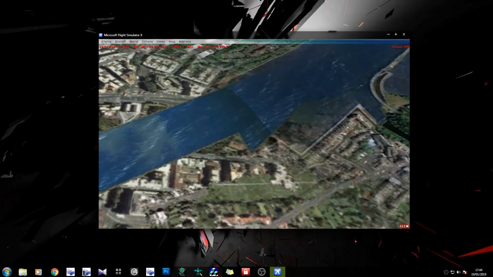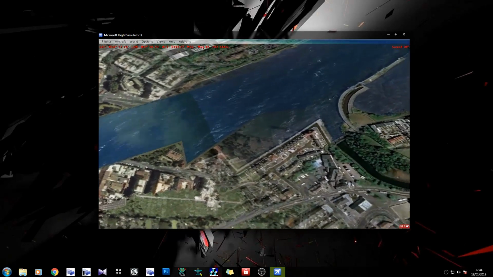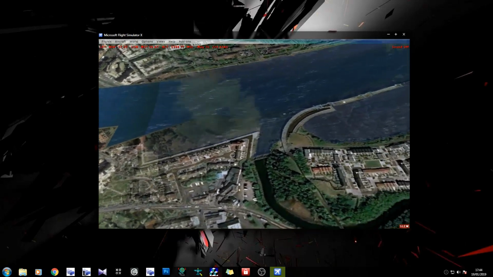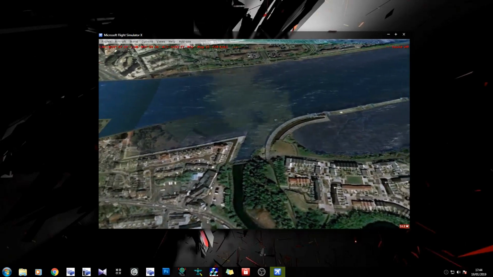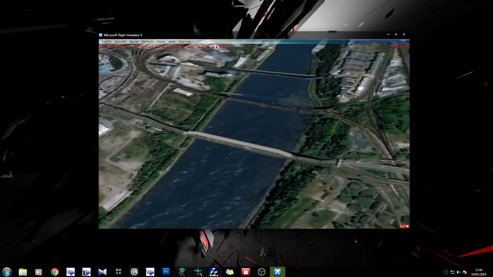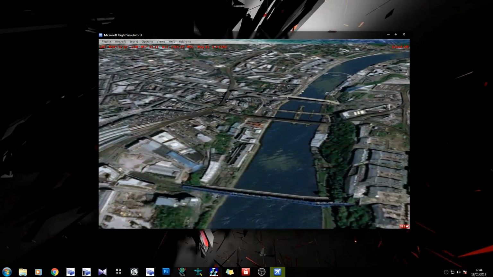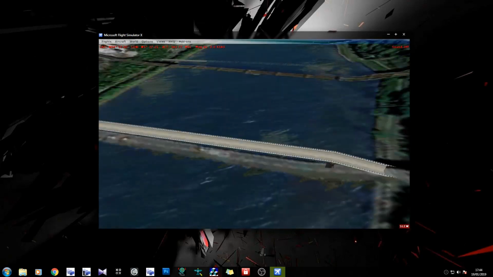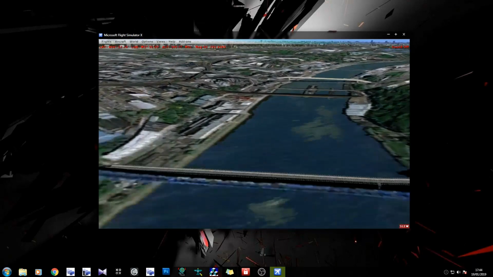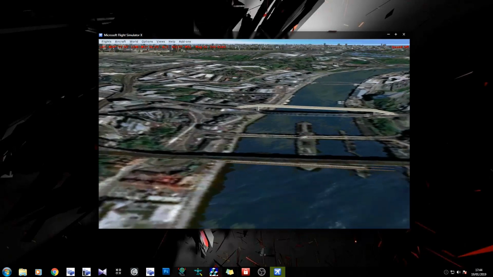Look at the fade out there. The fade out is like cut off the land. Anyway, yeah, this is our photo scenery. We'll just drop it down a little bit. That's not actually too bad, actually. Yeah, pretty accurate.